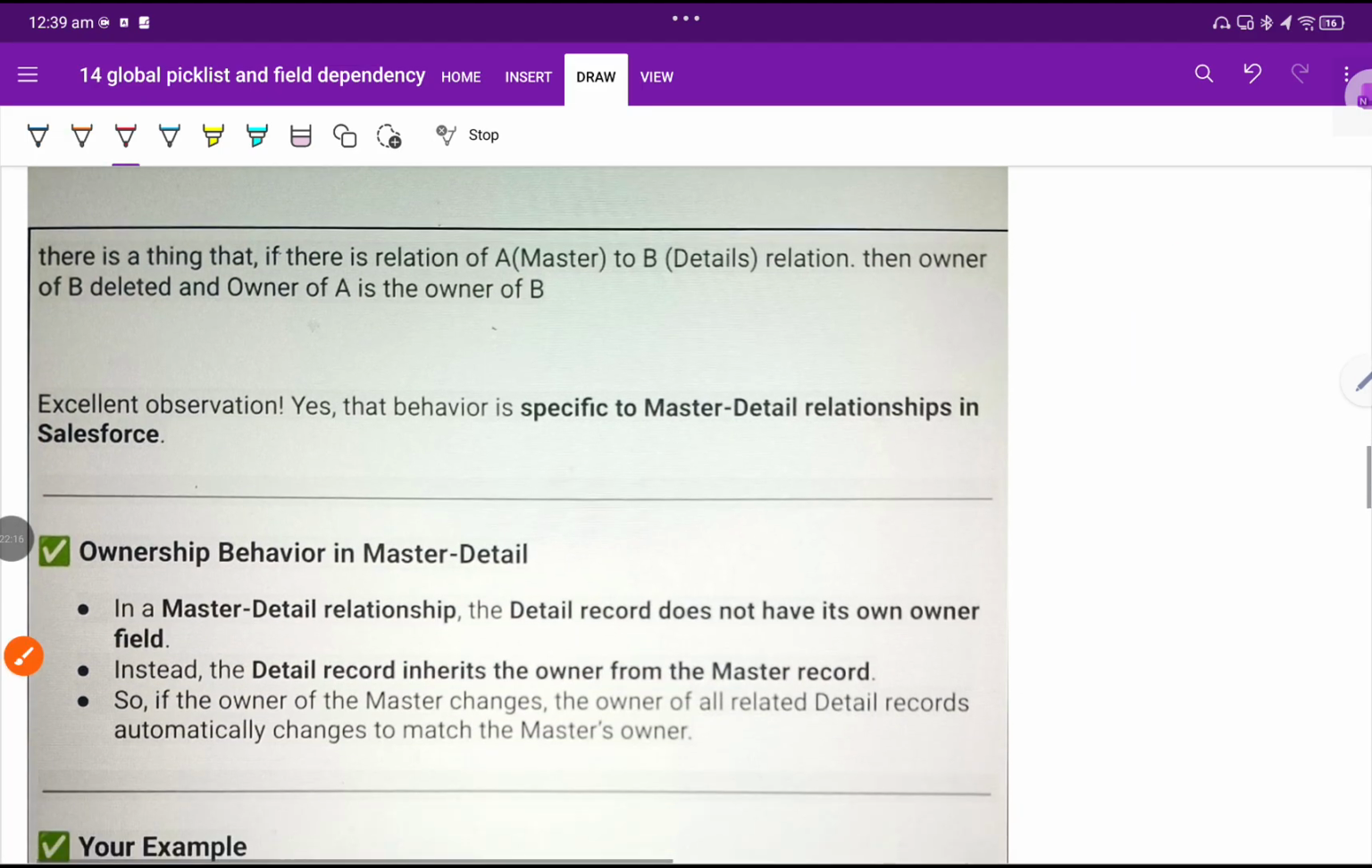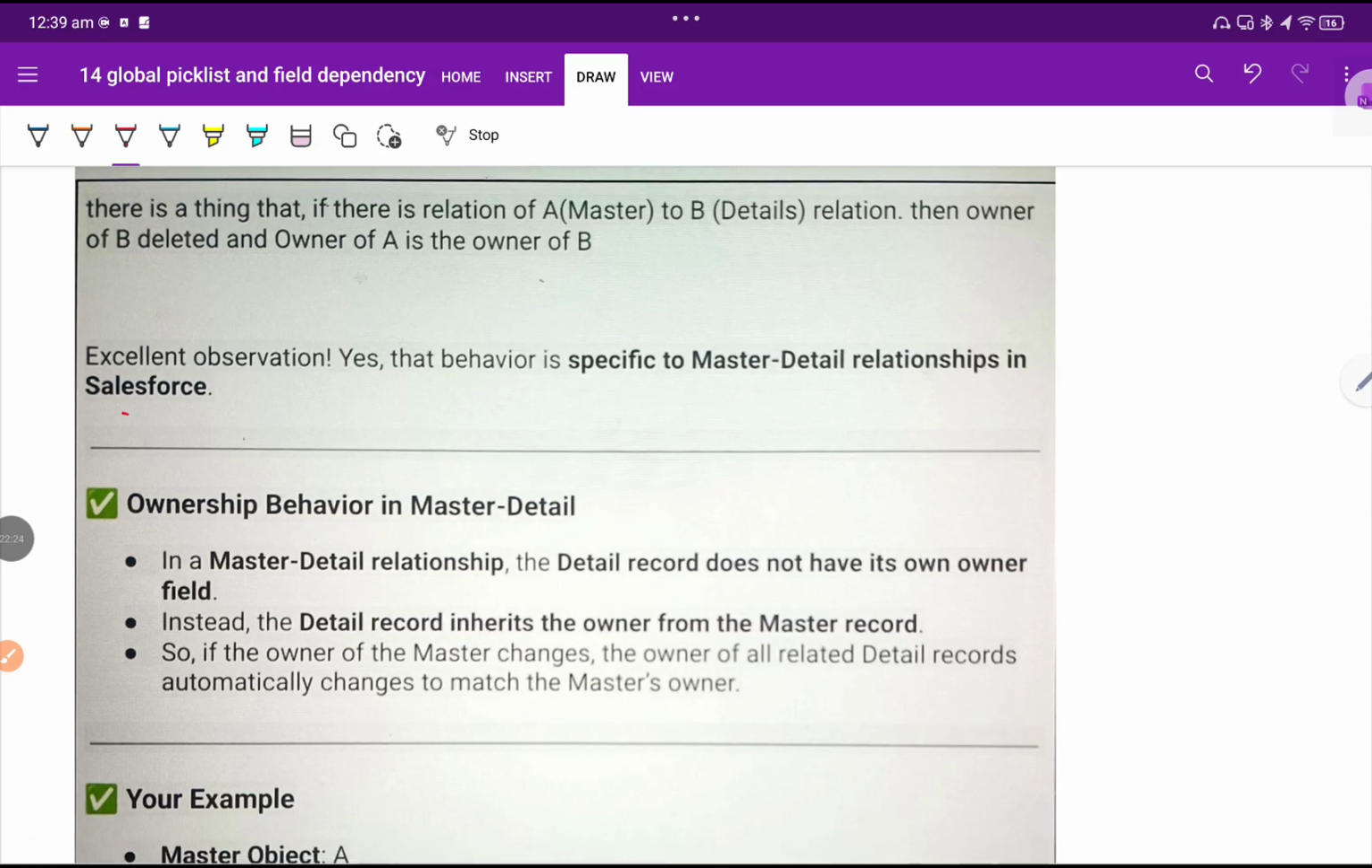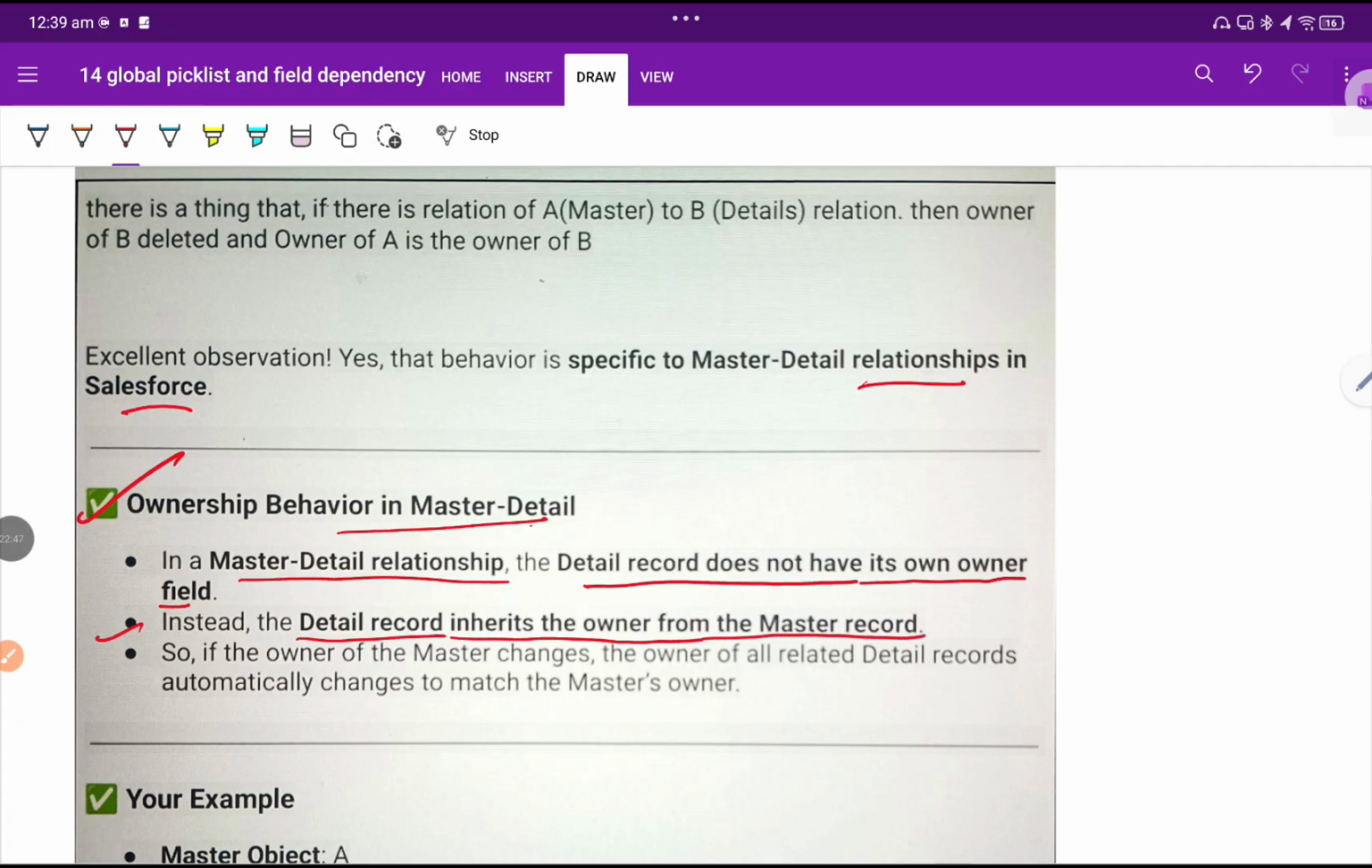Yeah. This is the behavior that specifies the master detail relationship in Salesforce. Ownership behavior in the master detail: in a master detail relationship, the detail record does not have its own owner field. Instead, the detail record inherits the owner from the master record.